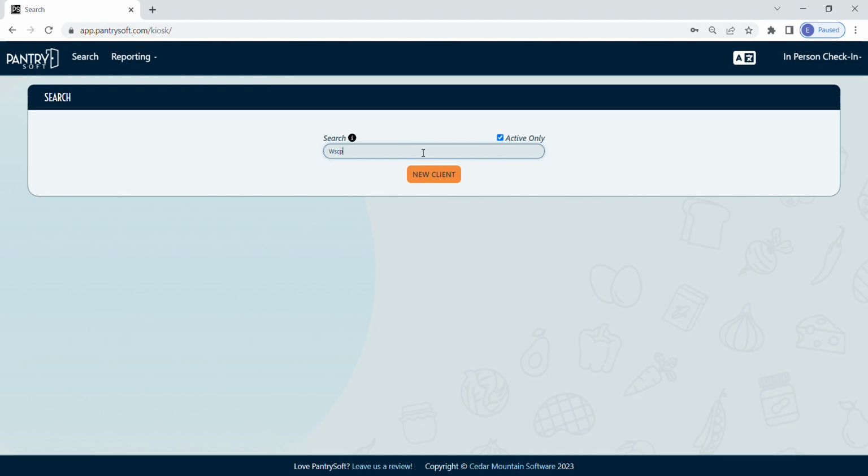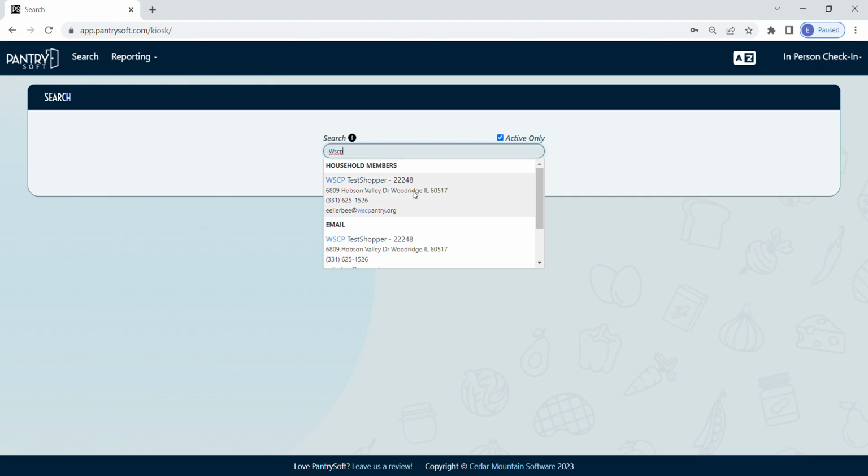I'm pulling up our test shopper, our WSCP test shopper here. You can search them by their name or by their household ID number. You can also search by address or phone number or email. All of these fields will be filtered and searched if you are having trouble finding them by just their name or their ID number.